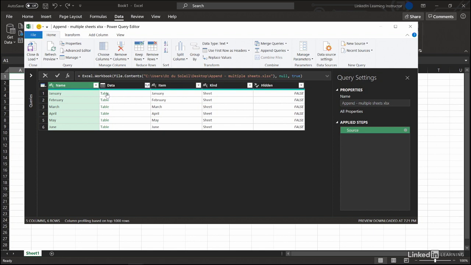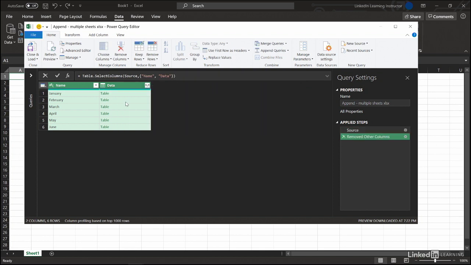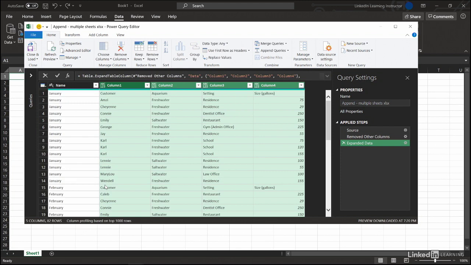So with the name column already highlighted, I'm going to hold down the control key, select the data column, right click, remove other columns. And I'm keeping the name column so that I know where the data came from. All right, expand. We don't want to use this original column name. Okay. Now here is our data, and we've got some cleanup to do.